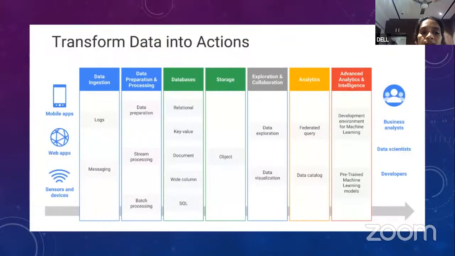Transform data into actions. Here we can see how data flows in companies. See here, mobile apps, web apps, sensors, devices, data is coming. Then data ingestion, meaning logs, measuring, everything: we ingest the data. The next part is data preparation and processing. Once data is coming, we prepare the data, with stream processing and batch processing.